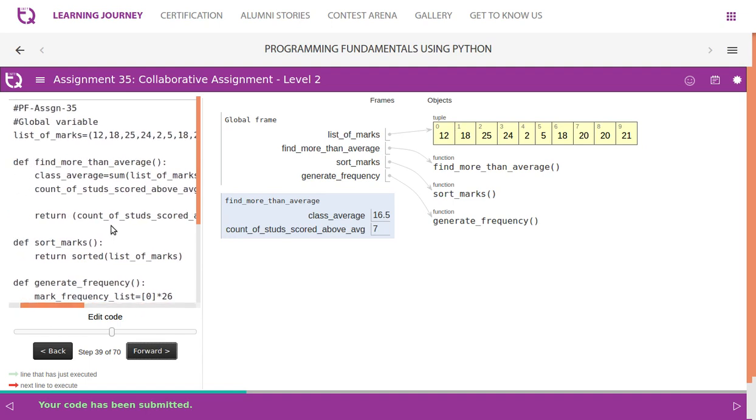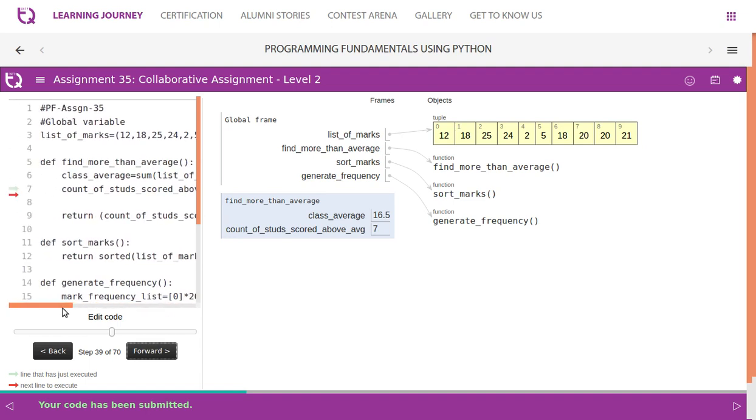Now we'll have to find out the percentage. So now we are not storing the percentage of the students who have scored above average marks, but we are returning it. When this function is called, it will return the value. 70% is the value. So the number of students who scored above 16.5 is 70%.